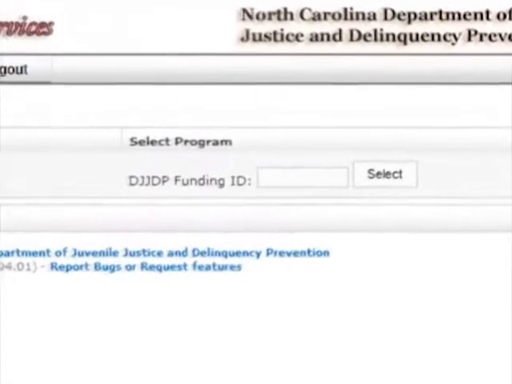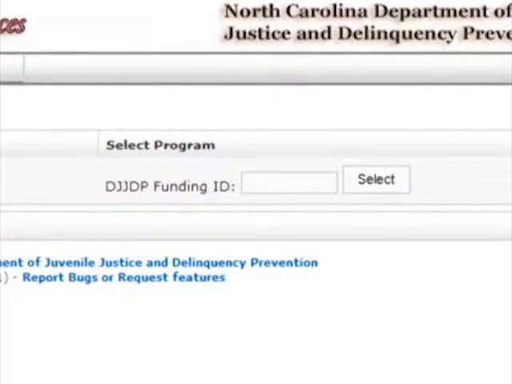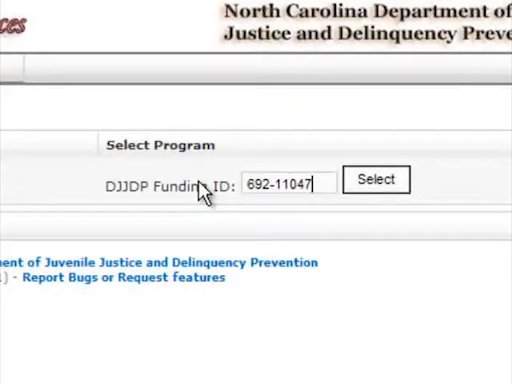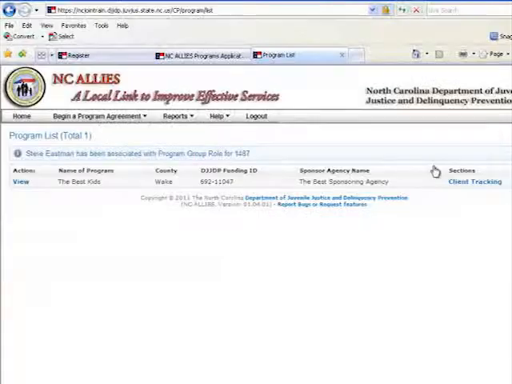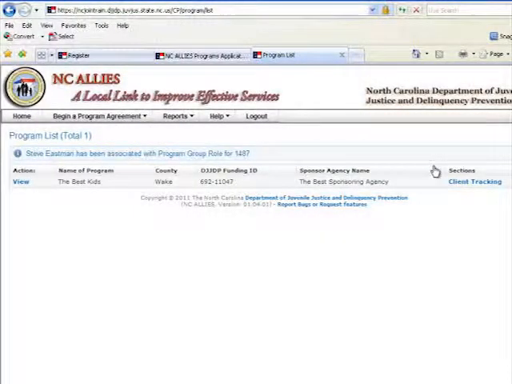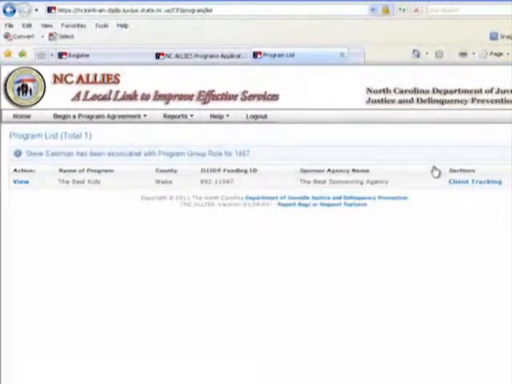So enter the DJJDP funding ID. If you're not sure what that is, contact the person who created the program or your supervisor. Next, click on Select. Notice the confirmation message. Your program list may or may not include the View column. Don't worry, it depends on factors unrelated to client tracking.